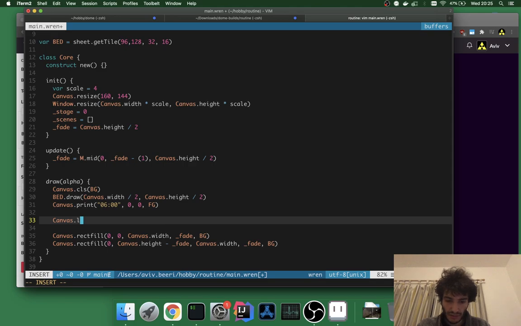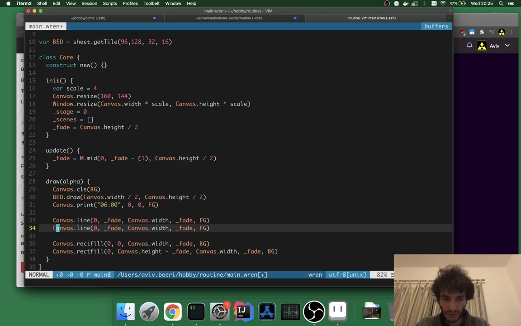Canvas dot line and 0 fade. Canvas dot width fade foreground. And canvas right. Yeah.